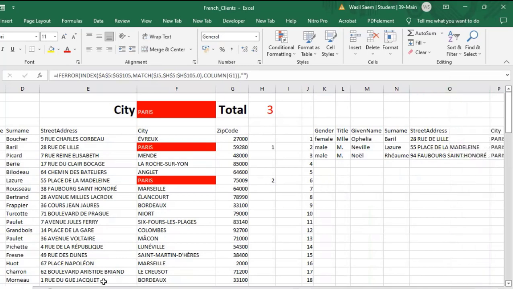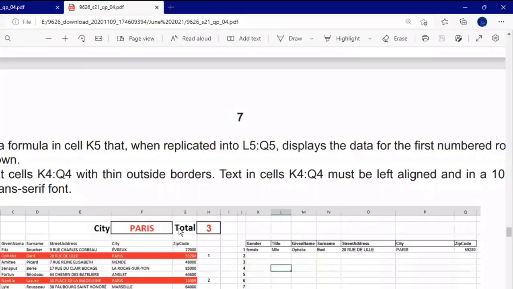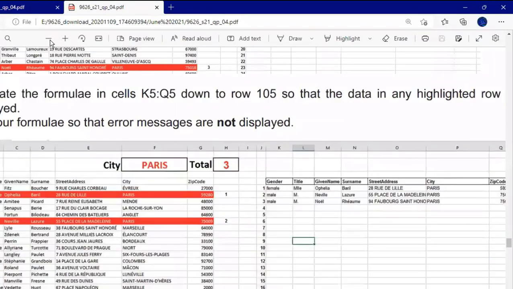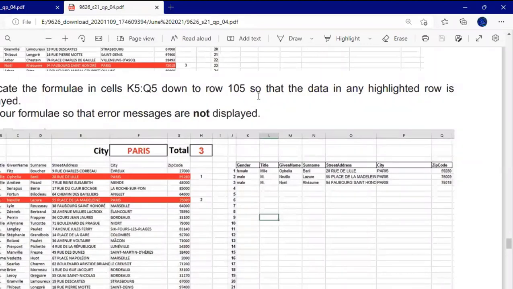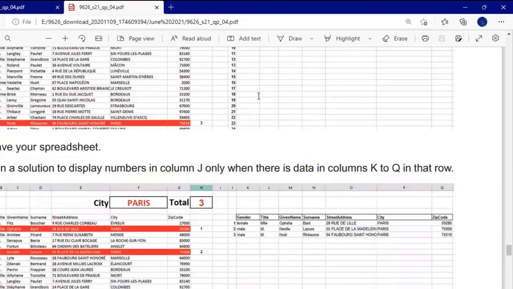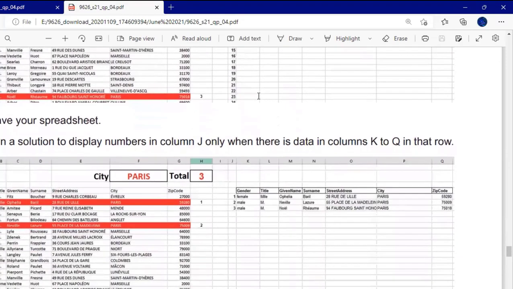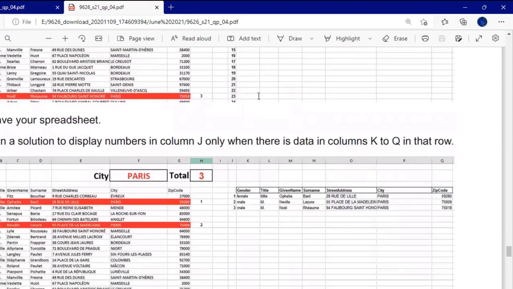Okay, let's read the question again. How have we fulfilled the requirements? Next, what it is saying is replicate the formula and select it down to rows 1 through 5 so that the data in any highlighted row is displayed. Edit your formula so that error messages are not displayed. We've done that. Resave your spreadsheet. Design a solution to display numbers in column J only when there is data in the columns K, P, Q, and H.